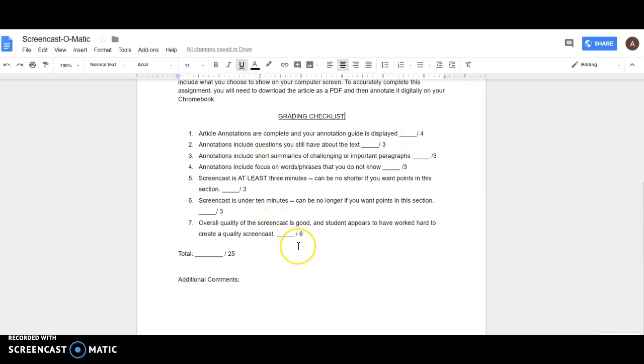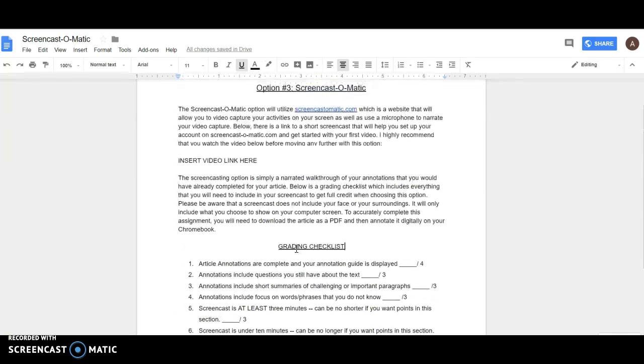So this is the checklist. You guys can go through this on your own time. If you do choose this assignment, we will probably talk about it together in class as well.